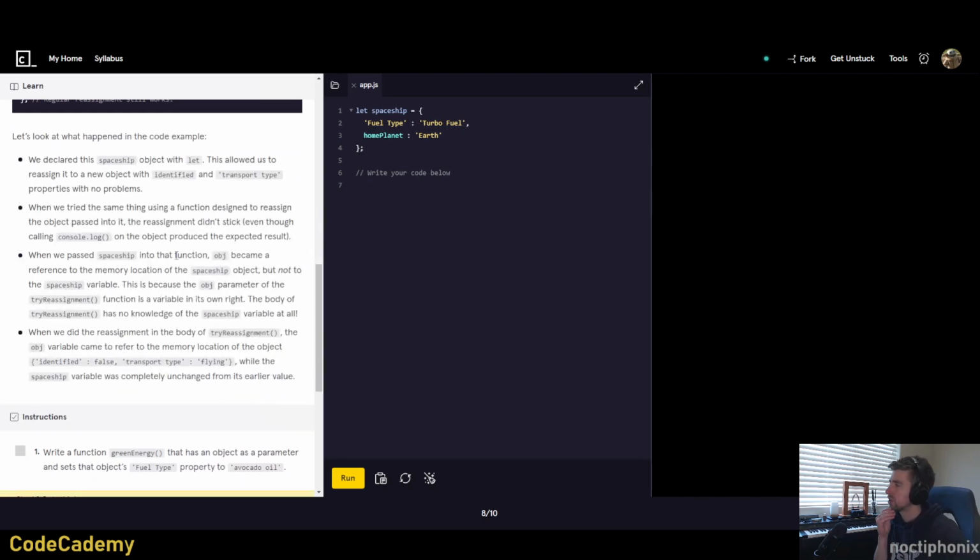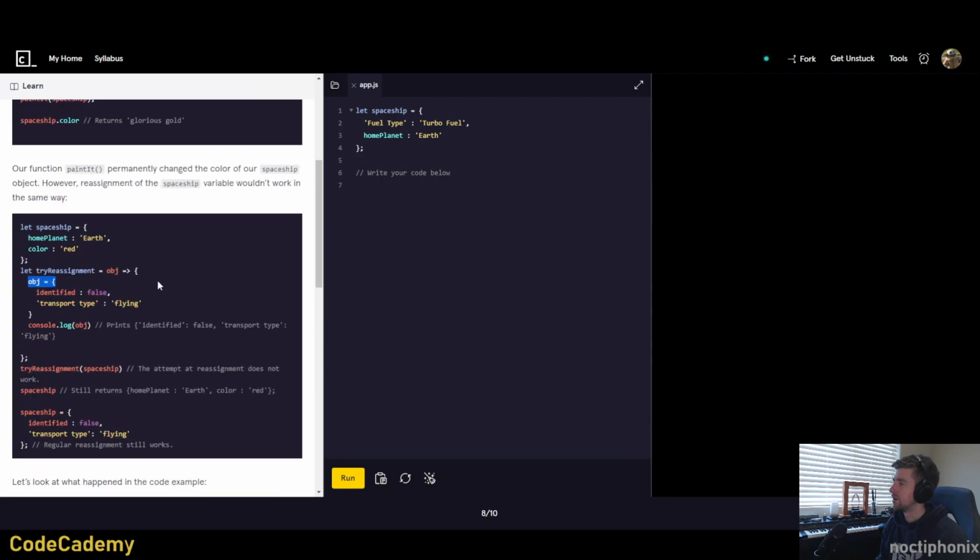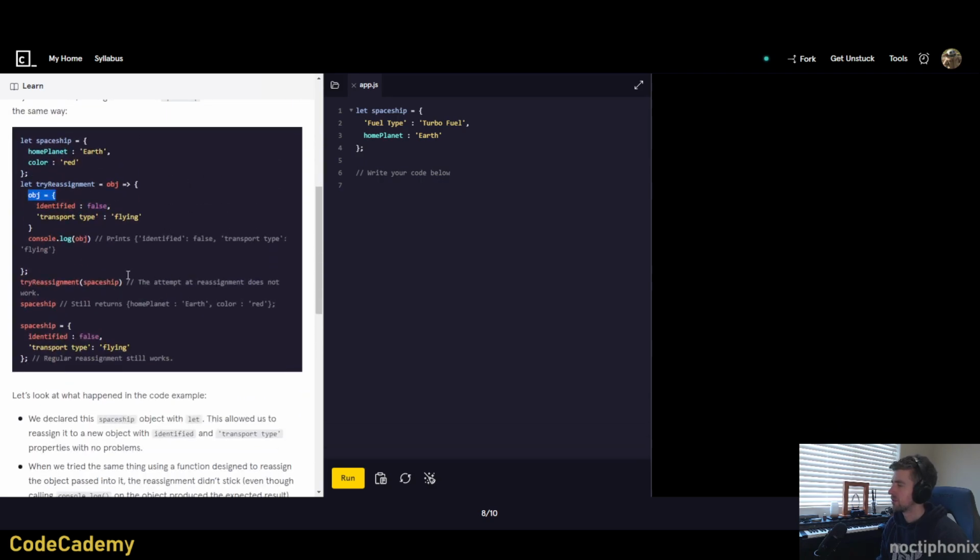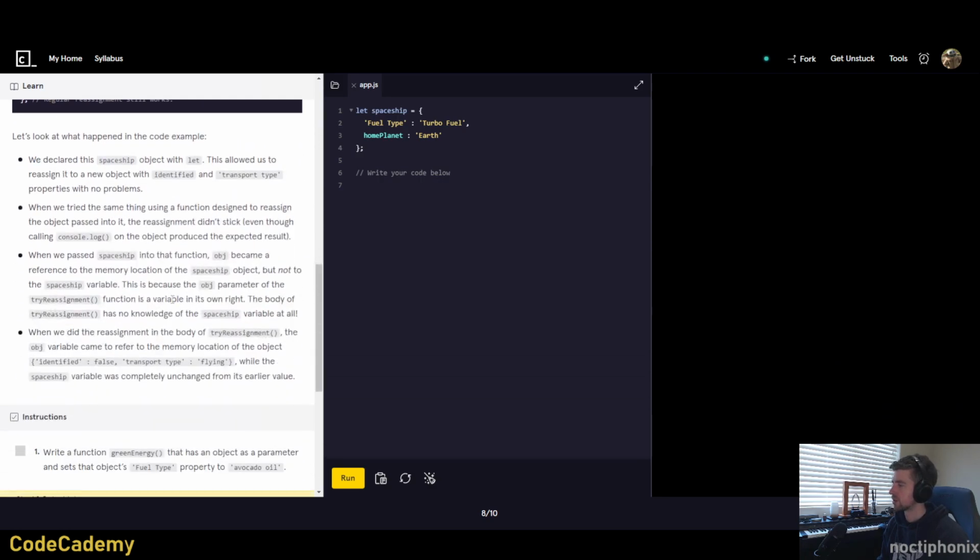So let's look at what happened in the code example. All right, we declared the spaceship object with let. This allowed us to reassign it a new object with identifier and transport type properties with no problems. So basically just reiterating what we just looked at there, with how the reassignment does not work.